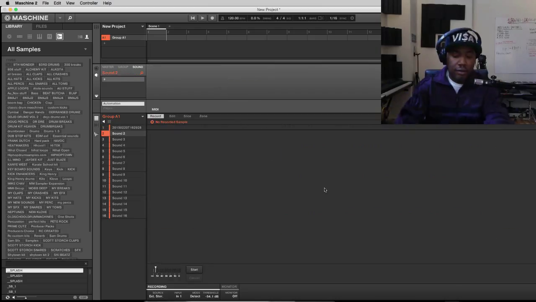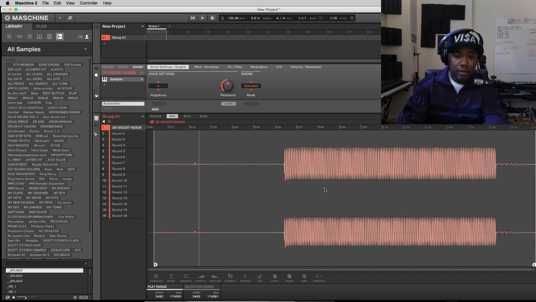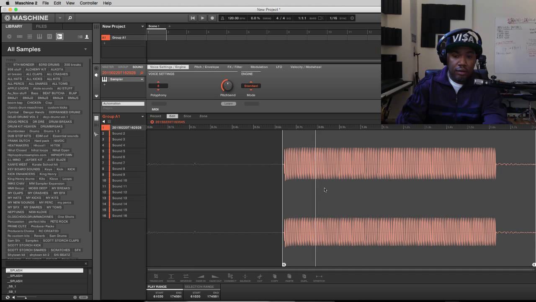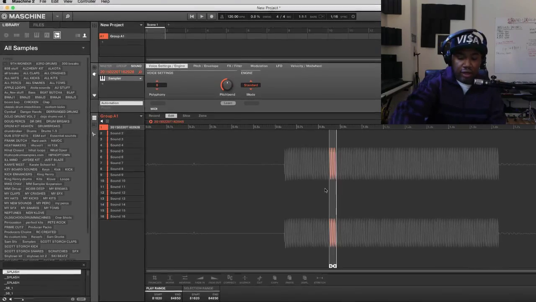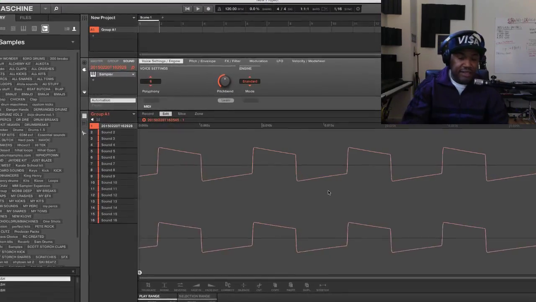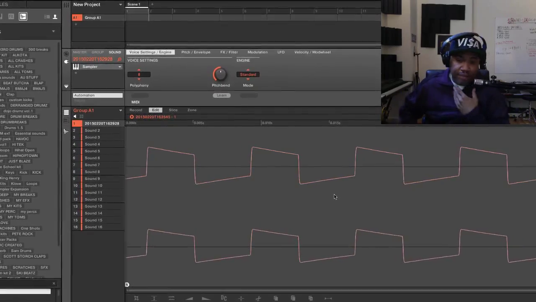Boom. There we go. You can see the basic wave there. What I'm gonna do is get in here, like right there. That's what I need, and I'm gonna truncate it. And you can see that the wave shape is the same.